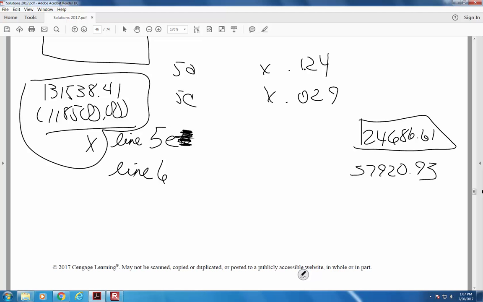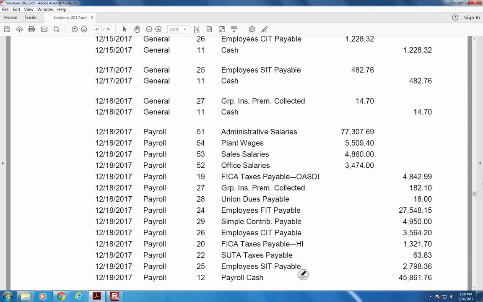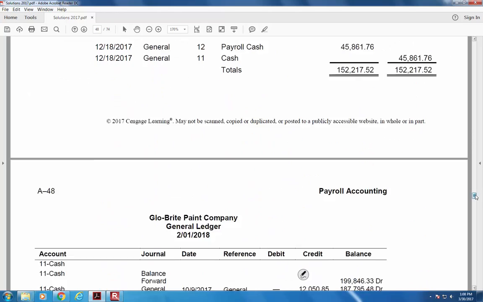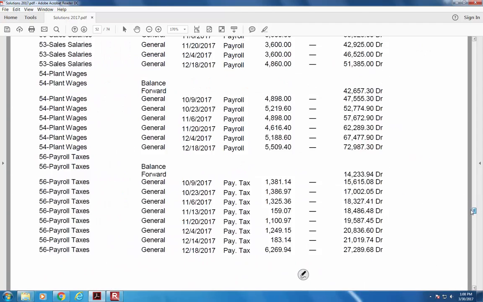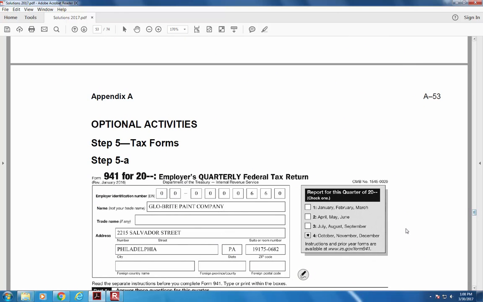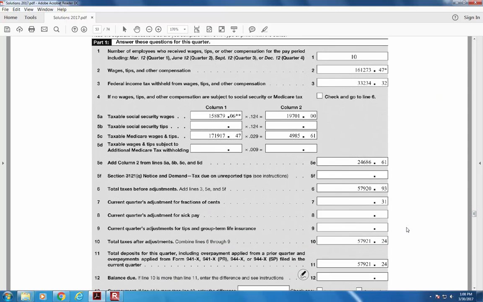I got 2, 4, 6, 8, 7.21. Well, it's close, but 158. 13,038.41 is your excess. It's close, but it's not good.